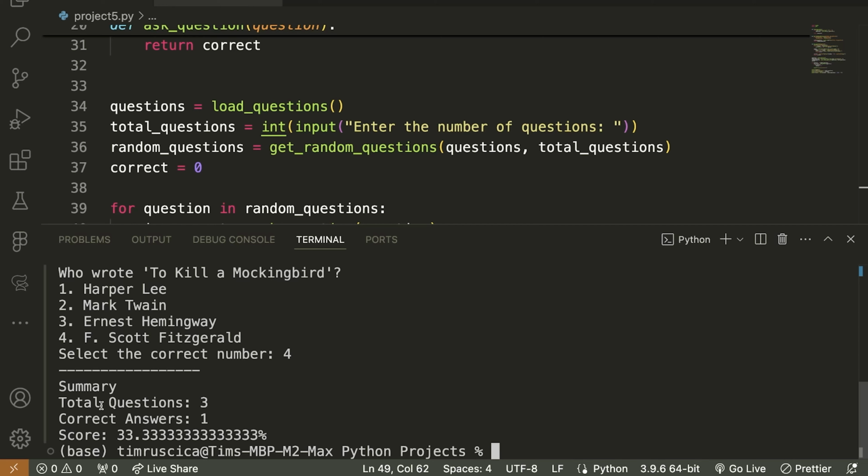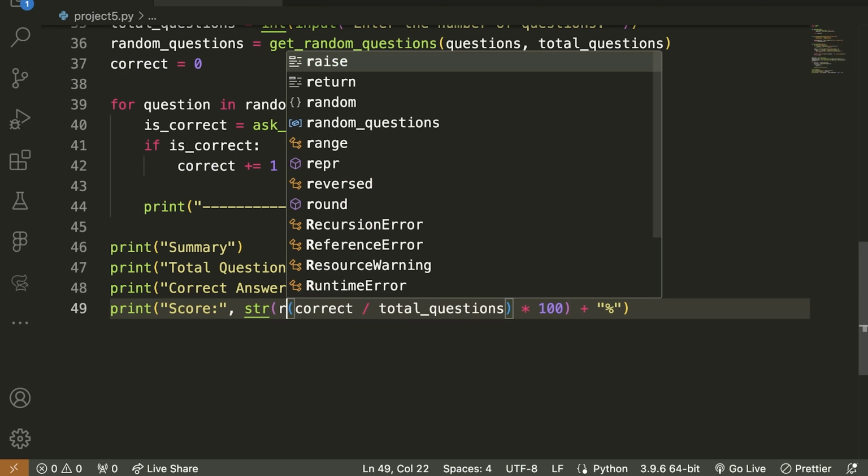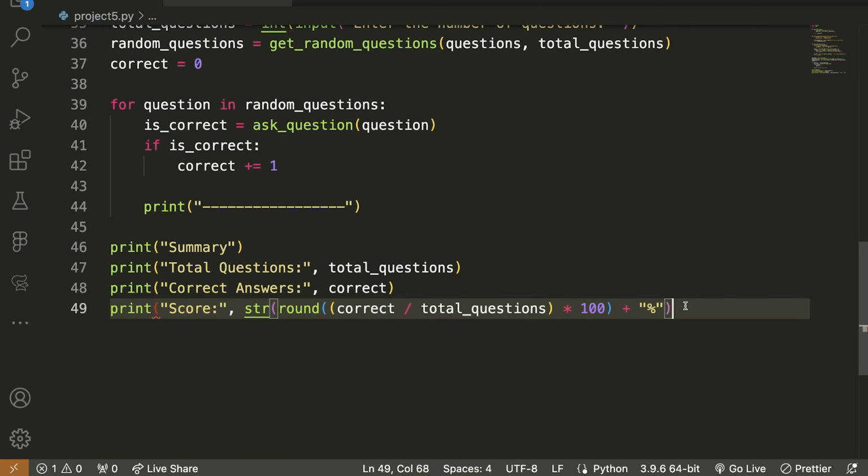Okay, we got total questions. Only got one correct. Okay, that's a great answer for me there. And we scored 33.33333%. So let's round that off. To round that off, I'm actually going to use the round function. So we're just going to add another set of parentheses around this whole thing. Although, it needs to be within the string. So I think that's okay. So we're going to round this. Yeah, okay, so that looks good.